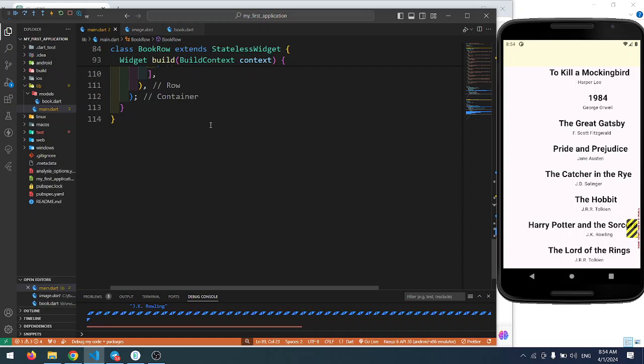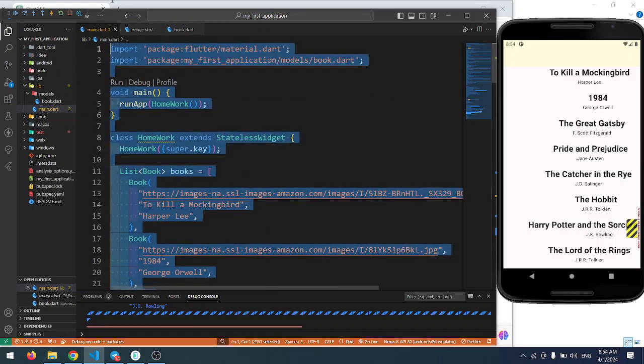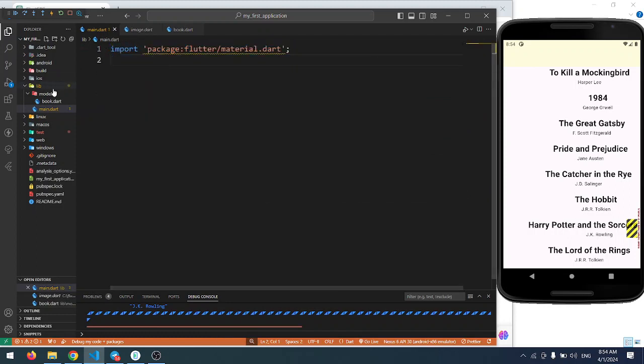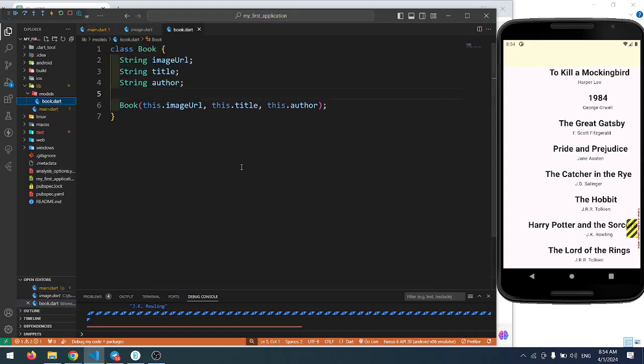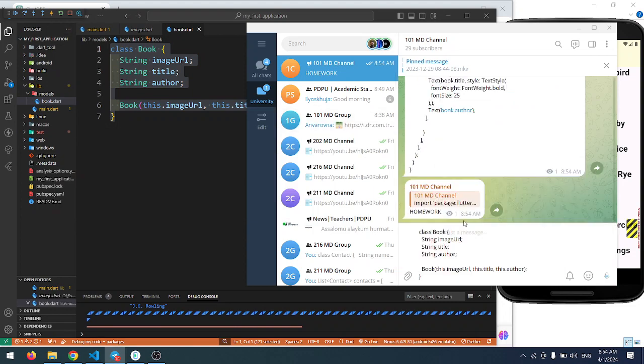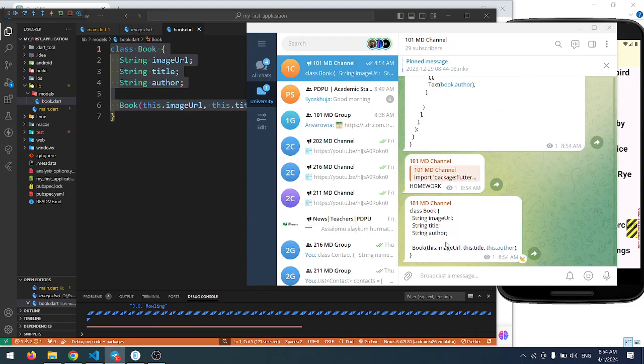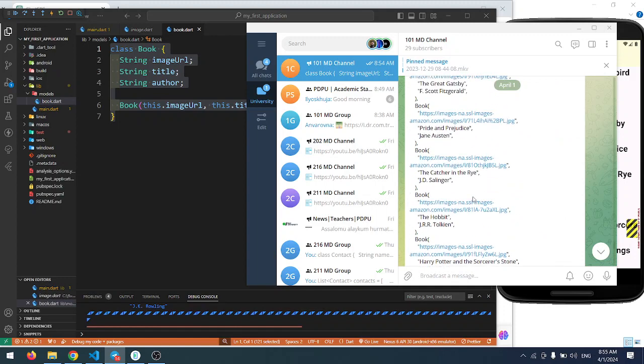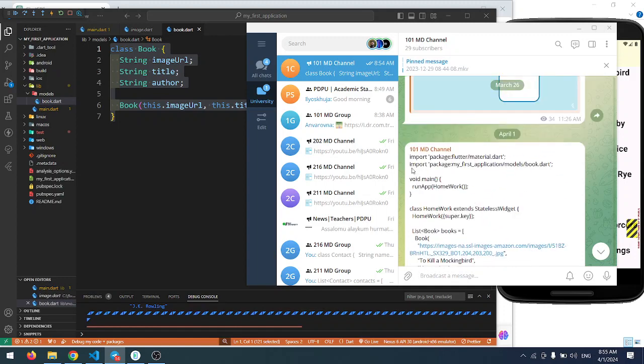All right, let me remove everything. Oh, you have to have this book as well. Let me send the book. So the only thing you have to do is put this book, and then you have to import it properly because my import is different from yours.